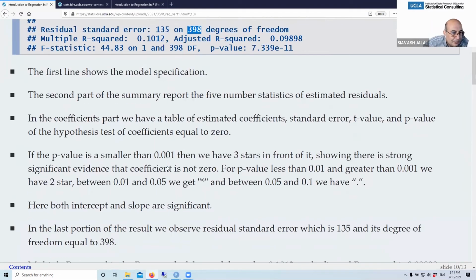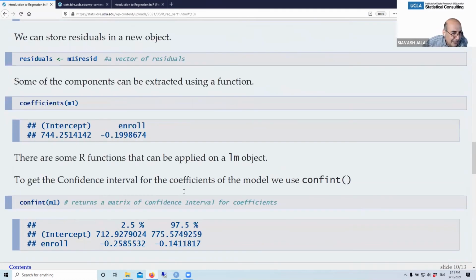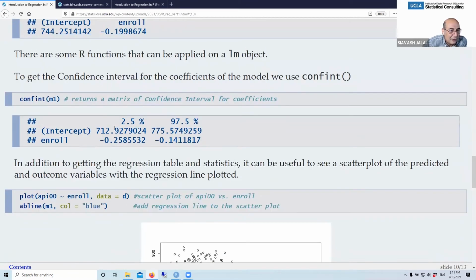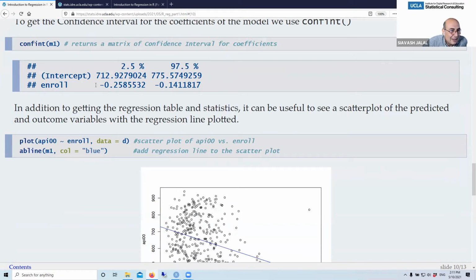But this will already compute the confidence interval for you. This is the confidence interval. So remember, whenever you see the name of that predictor variable, that is the slope for that predictor variable.